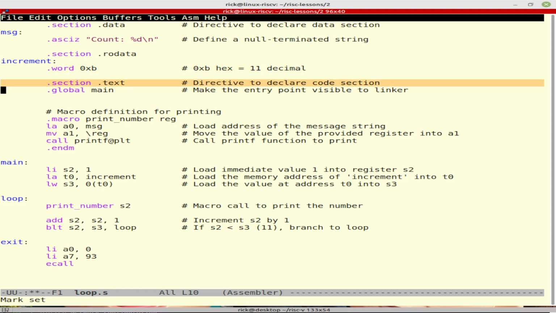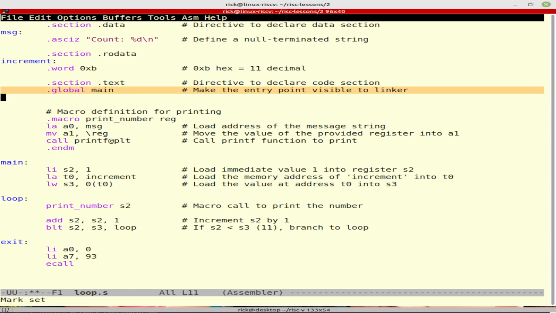And then the next section is text. Now, weirdly, it's just a historical thing. .text means code. So you're declaring the code here. And the next directive is global. Now, this makes a symbol or a label accessible to the linker. So what we're saying here is, we're telling the assembler, when you create the object files, make sure that you inform the linker that main is a global function and it's visible to the linker.